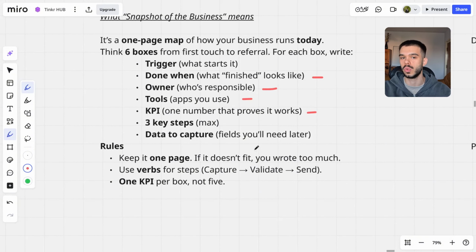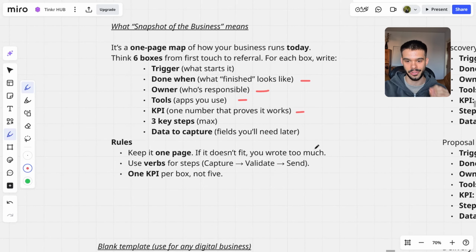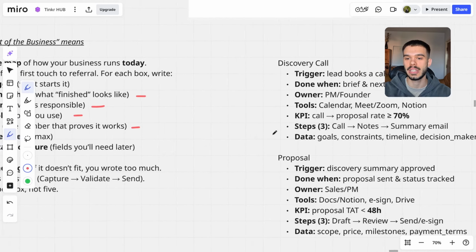And you need 3 rules for the snapshot of the business. You need to keep it in one page. If it doesn't fit, you wrote too much. You need to use verbs for steps, for example, capture, validate, and send, and use 1 KPI per box, not 5, only 1 KPI. These would be some examples.